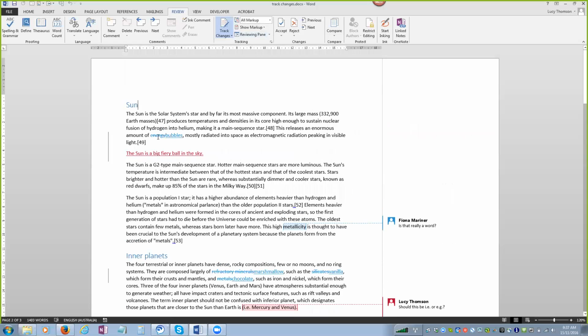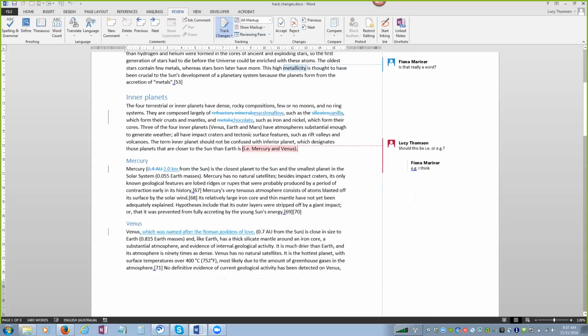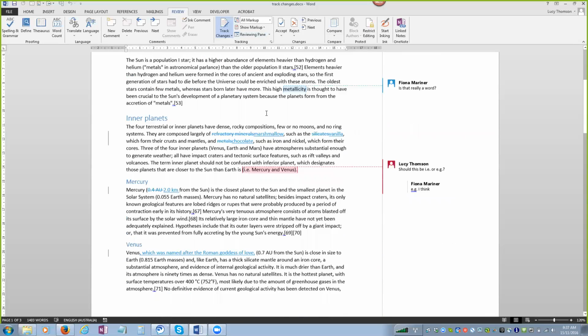So I can see that we've had a change there. And you may think, well, why are these different colors? They're different colors because people have done different things, but also they are color coded on the author. Okay, so we've had 3 people authoring in this document. We've had Fiona, we've had Lucy, but we've also had Terry. Okay, so we had 3 people making changes to this document.